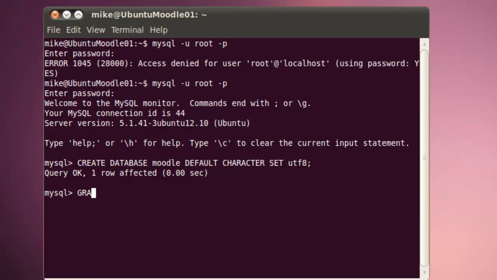This next command is GRANT ALL PRIVILEGES ON moodle.* TO moodleuser@localhost. I keep forgetting my localhost.